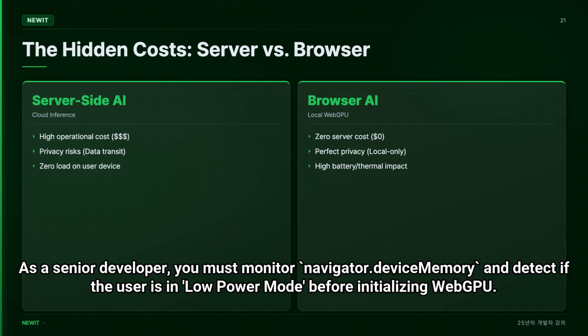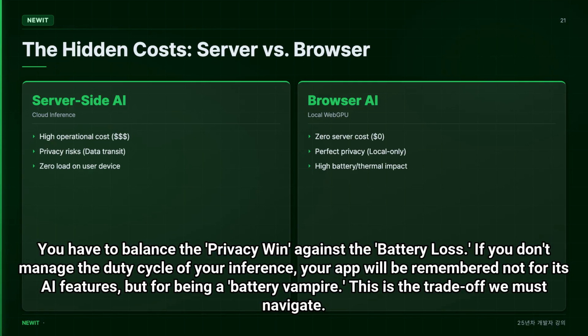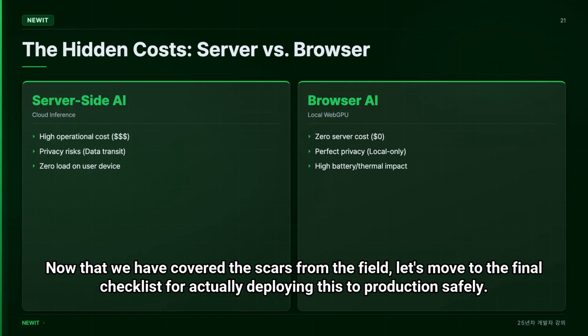As a senior developer, you must monitor navigator device memory and detect if the user is in low power mode before initializing WebGPU. You have to balance the privacy win against the battery loss. If you don't manage the duty cycle of your inference, your app will be remembered not for its AI features, but for being a battery vampire. This is the trade-off we must navigate.